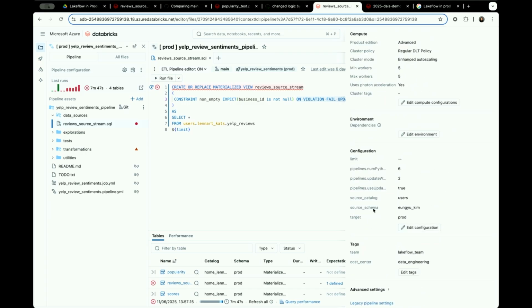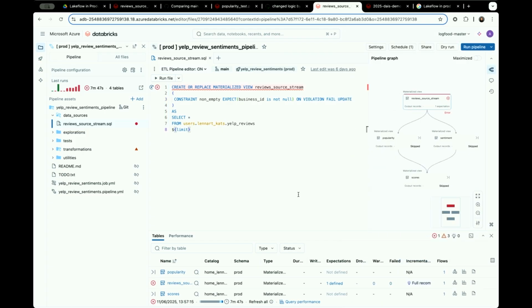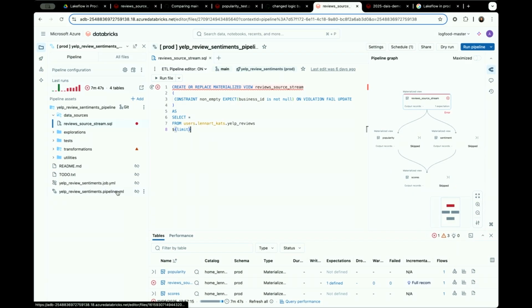And if I go down here, there's also a bunch of tags. There's a team tag that says Lakeflow team, and a cost center that says data engineering. So there's a bunch of differences here. As a central data team, I might create these pipelines in the UI. I might click create a production pipeline. Adriana might click create a development pipeline. But we can also automate these things. We can use configuration files to create these dev and prod pipelines. Let me show how that works.